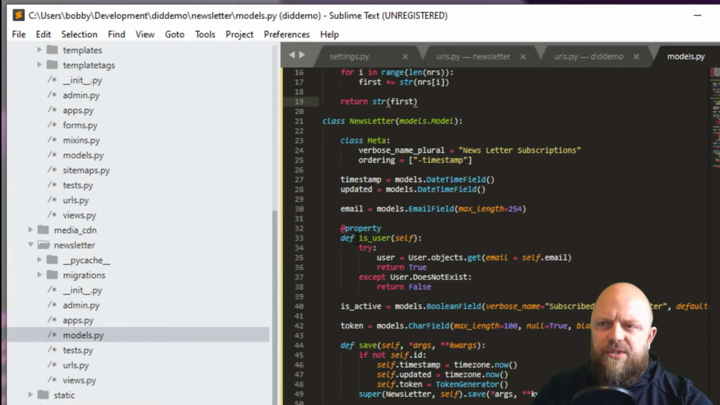We've then got isUser. So we're using the app property decorator, so this function then becomes a property of the model itself. So isUser is returning a Boolean, true or false. If the email that is being passed through to this model matches an object that is in the Django user model, then it returns true. What that says is that email is already being used by a user in the main database, so therefore this newsletter object has a user that is true.